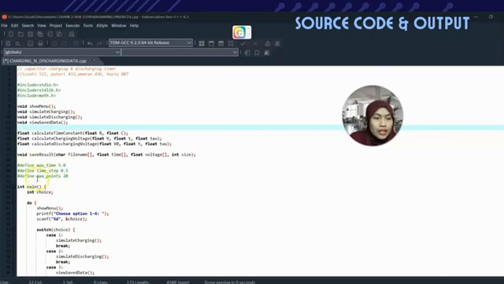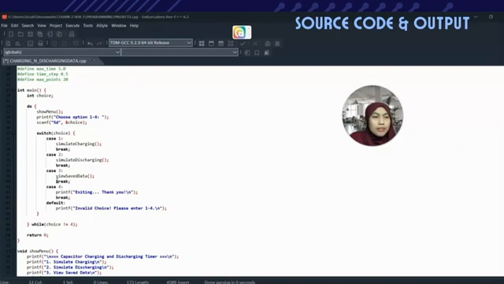And for the defined maximum time, time step, and maximum points, they are fixed values. Maximum time is 5 seconds, time step is 0.5 seconds, and the maximum number of points is 20. This is the main function.